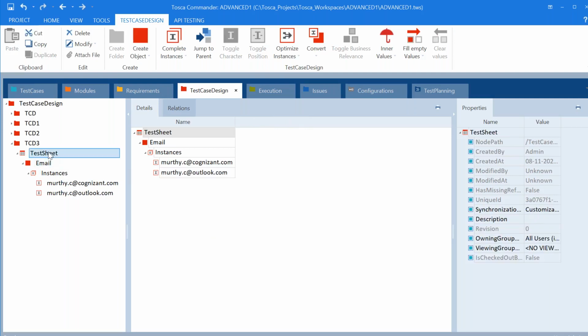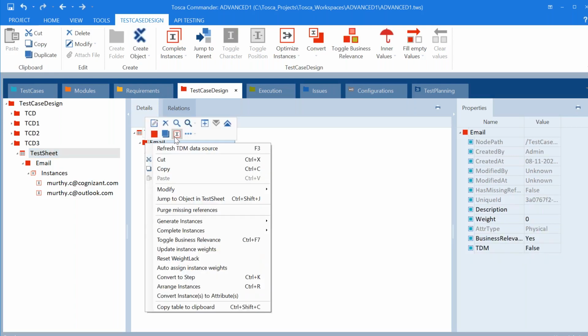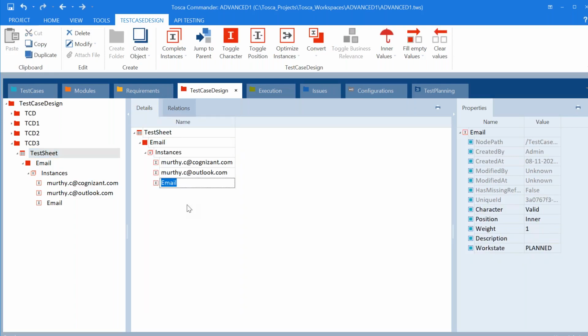I'll go to the test sheet. These two I have given. So again, I need to create one more. Right click, I'm going to create an instance. I'll give one more email.